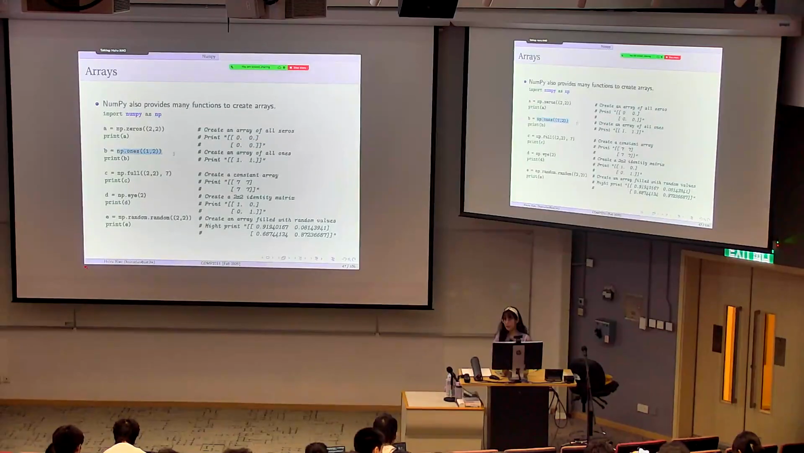Similarly, we have numpy.ones. In this way, you can create an array of all ones. And again, we give the shape 1, 2, and we end up with B like this.